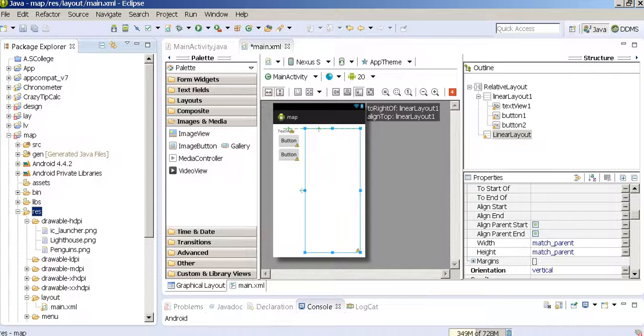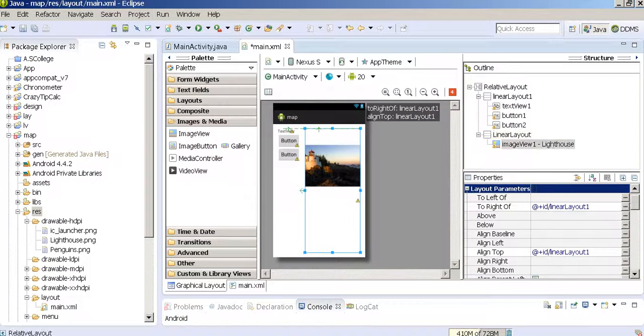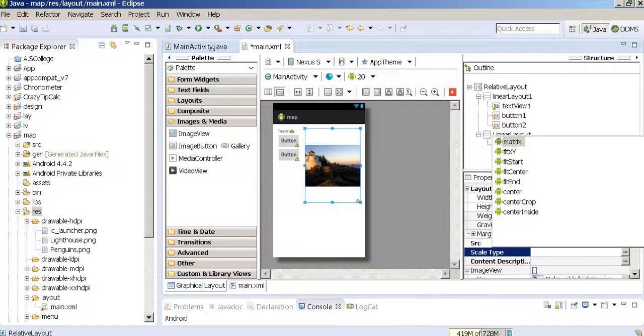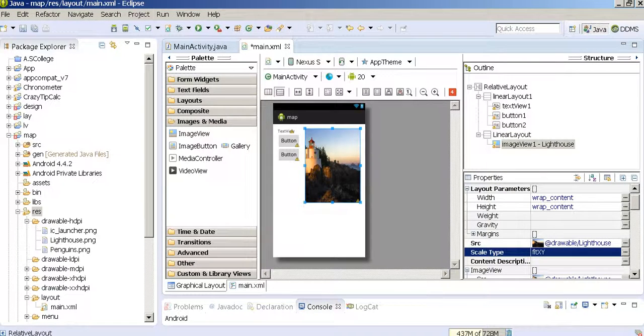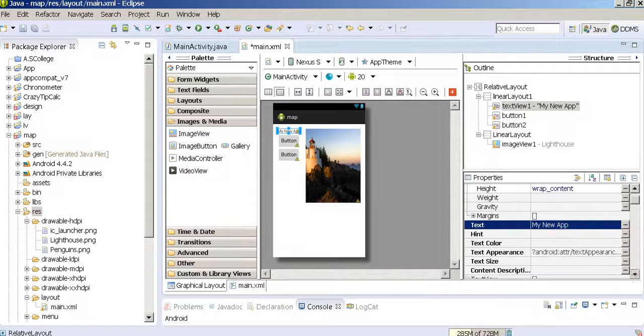So I will drop this lighthouse into this image view. I put the image view here and say lighthouse. And the scale type I say fit XY, so it fits properly into it. And you got a button, for example, a text view, which is saying here my new app, for example. And it has some font size; we have to check in some font size, text color, font size, and so on.